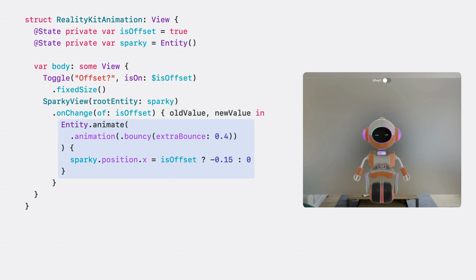Here, whenever the isOffset property changes, I send Sparky left or right using the entity's position. Setting the position inside the animate block will begin an implicit animation of the transform component, causing the entity to move smoothly to the new position. The power of implicit animation really shines when I combine it with the object manipulation API that Amanda introduced. I can use a SwiftUI animation to implement a custom release behavior for bolts.